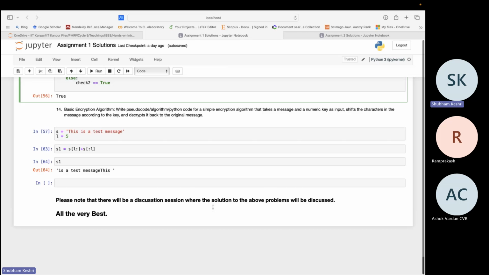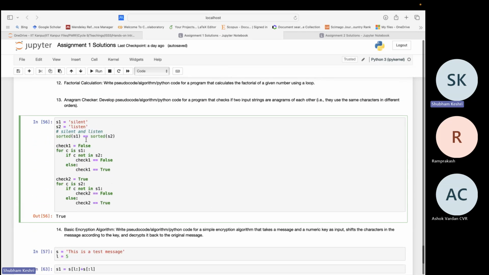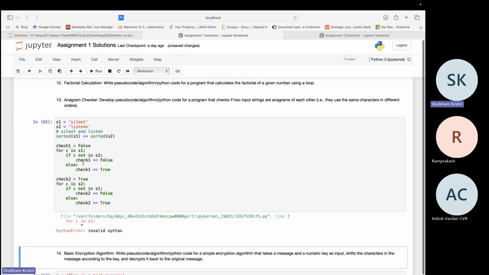So in the last class, when we were talking about the pseudo program for the anagram checker, we had discussed it, but there was a little bit of an issue with this code. When we are checking for C in S1, and if that C is in S2, suppose there are some repeating letters. Suppose silent has two N's and this has two N's. And suppose one has only one N, but the other has two N's. In that case, this will become true.